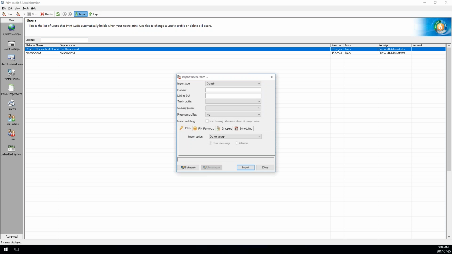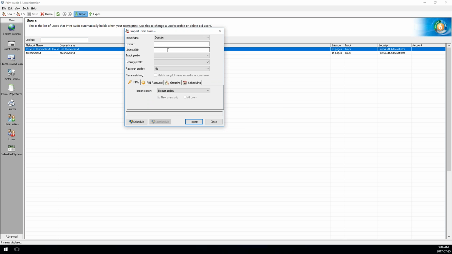When I click on Import, I now have the option to limit to OU, and from the pins drop-down, I can also assign from a directory attribute. So that is very powerful if they already have an attribute populated with a number that they know. In education, for example, it's often present that the student ID will be within an Active Directory attribute. So we can use that as their identifier when they're using PIN code authentication.